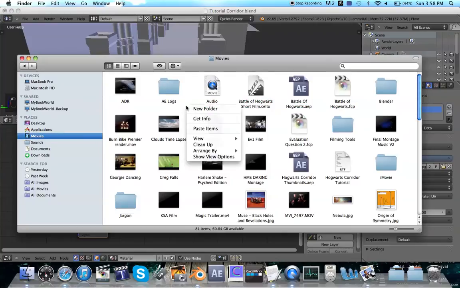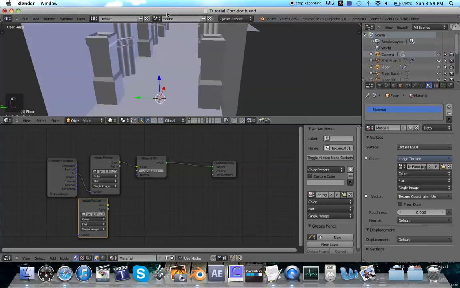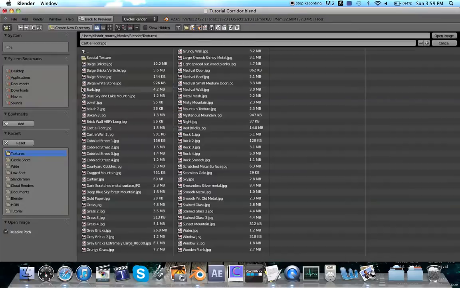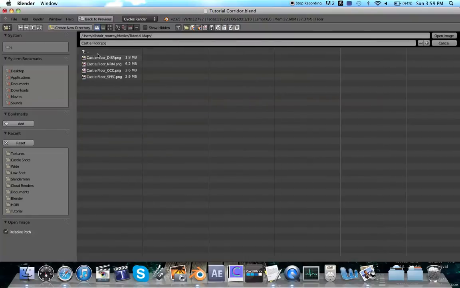Okay, I'm just going to make a new folder here because it doesn't seem to be reading that other one. I'm going to call this tutorial maps. I just copy and paste those in there. I hope that Blender can read them from there. It should be able to. I don't see why not. Tutorial maps. Here we go.